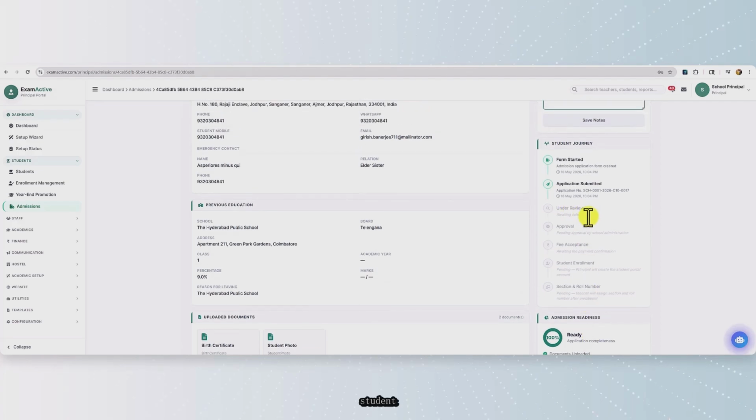There are multiple stages in the student journey, and the process currently flows as follows: under review, approval, pre-acceptancy, student enrollment, and finally, roll number assignment. This covers the entire process from applicant submission to final enrollment. This represents the end-to-end journey for the applicant, from admission to final enrollment. This is the complete stage.